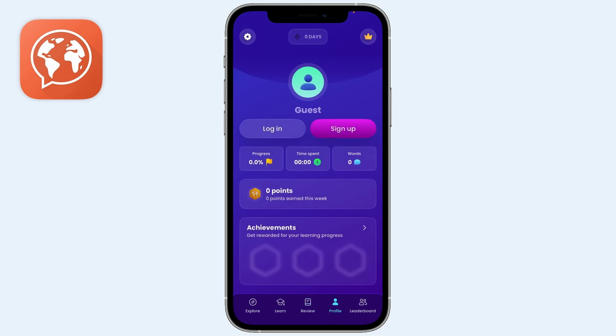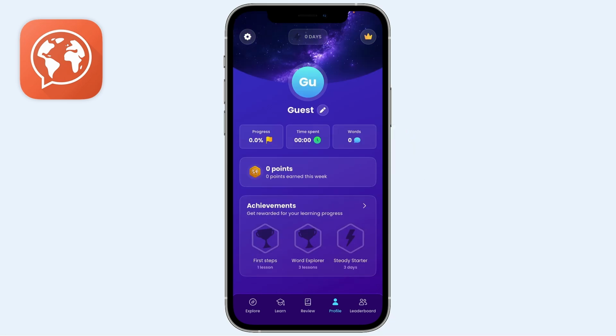Now go to your Profile tab. Here you can check your username, learning progress, the words you have learned, the total time you have spent learning, and all your achievements will be listed here. If you haven't signed up, tap Sign Up at the top. Once your account is created, return to the profile page to see your progress.